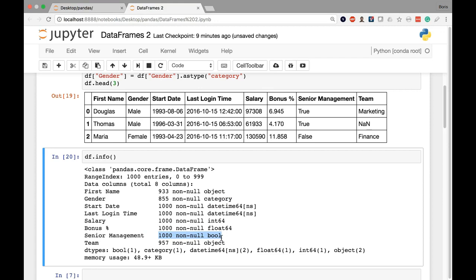In fact, if you want a little bit more practice, you can try creating a category for the team column. There doesn't seem to be that many unique teams in that column, so maybe that's another idea of something that you can convert from a string to a category to reduce memory usage. It's really up to you.